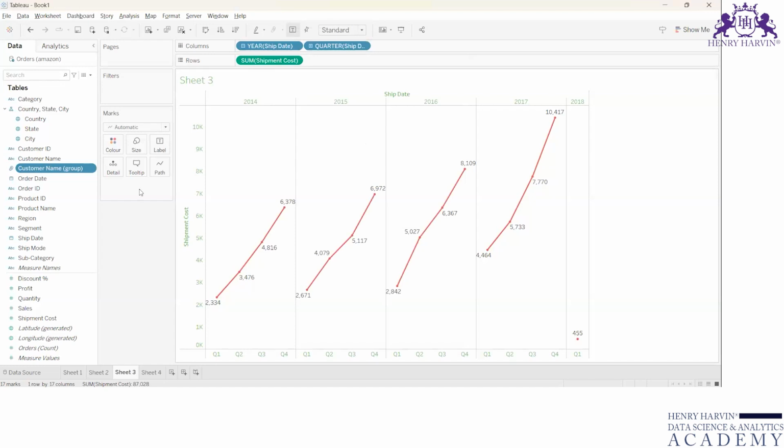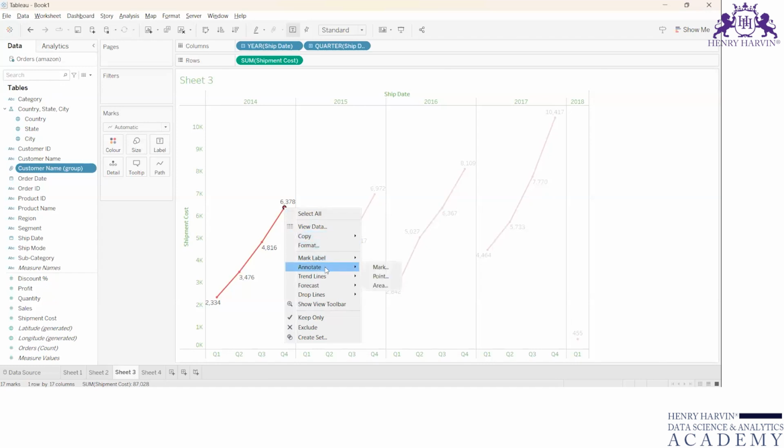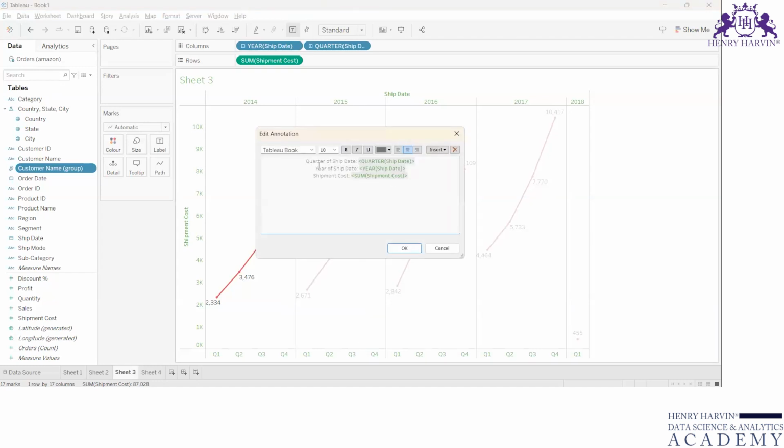Now the next thing that we need to see is annotation. Let's say I want to see here, this is my tooltip. If I right click it, there is an option to annotate. There are three ways to annotate: mark, point, or area. If I want to annotate the mark, it's giving me quarter of the ship date, year of the ship date, and shipment cost.